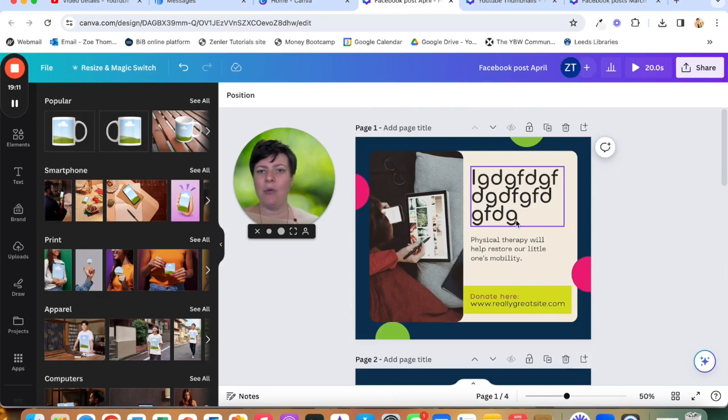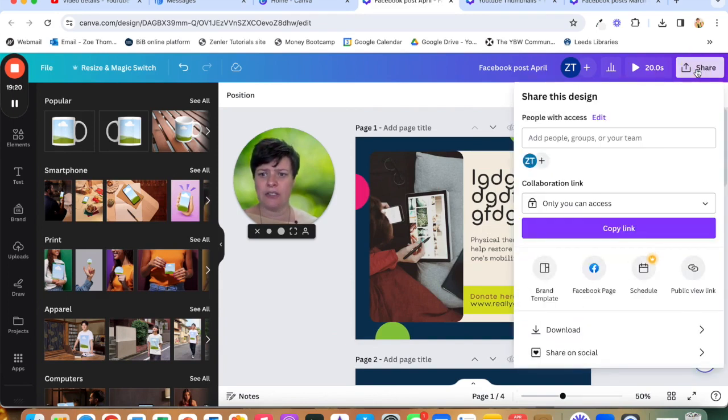So what do we do once we're happy? If I was happy with this design, or the text is right and everything like that, I'm happy with it, we then go to share at the top.